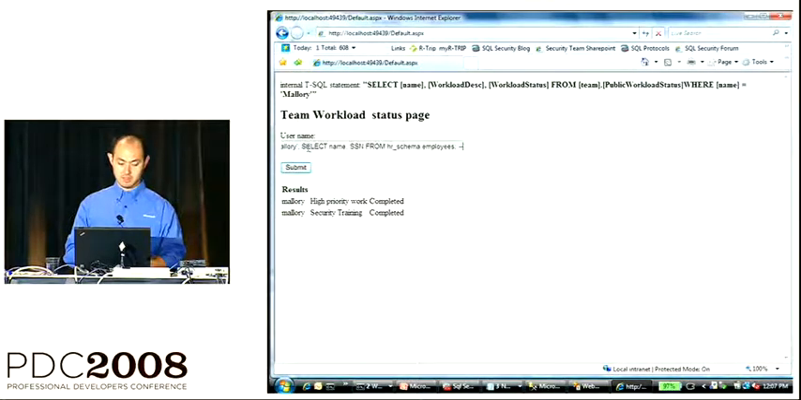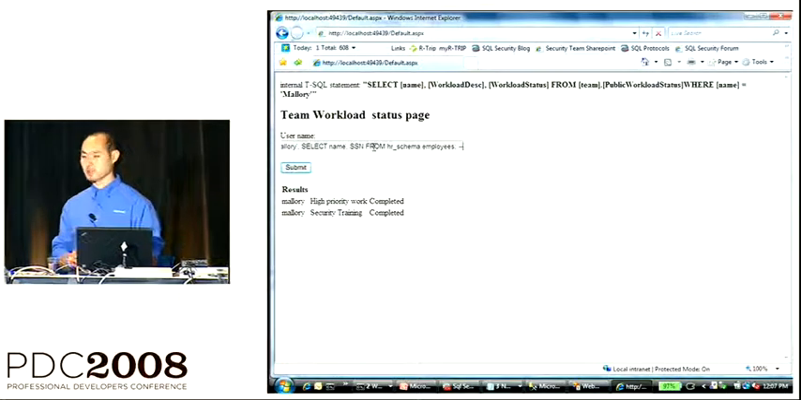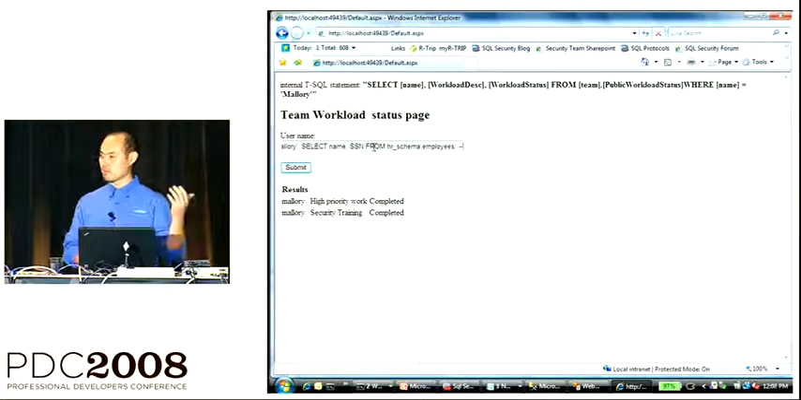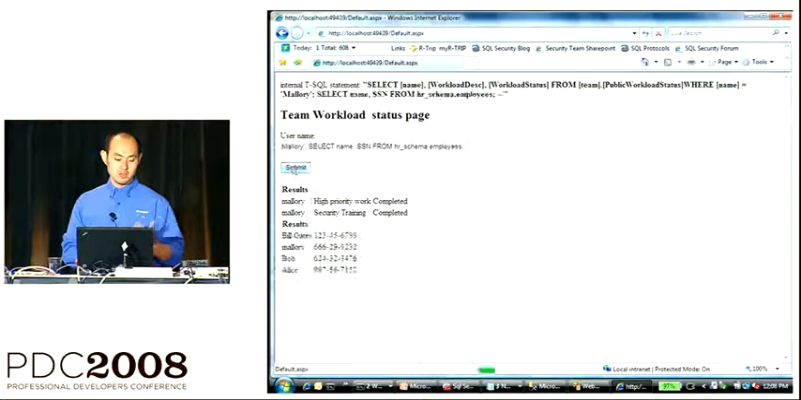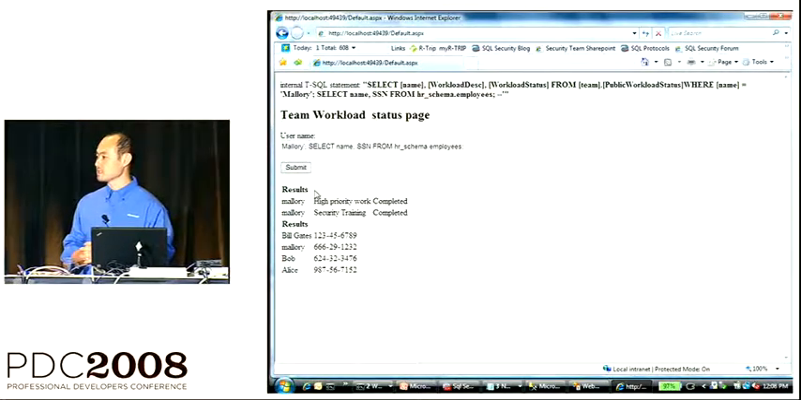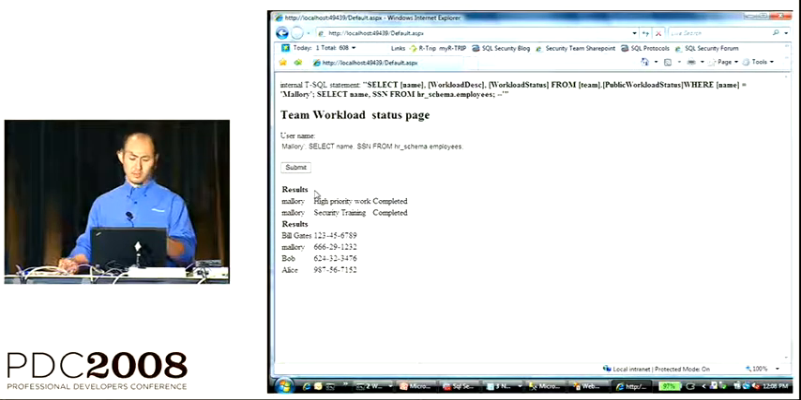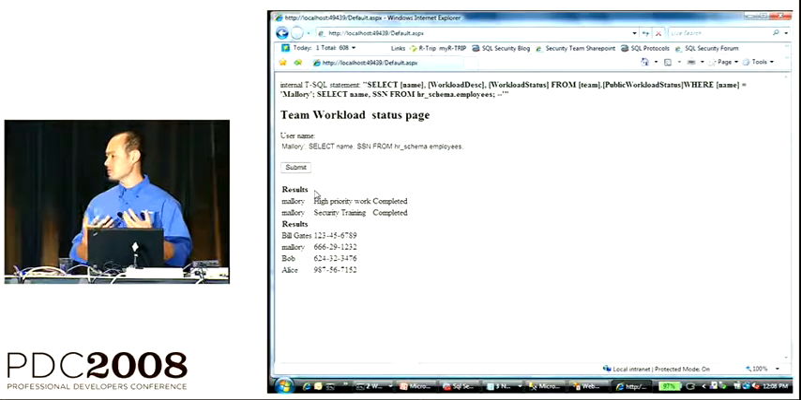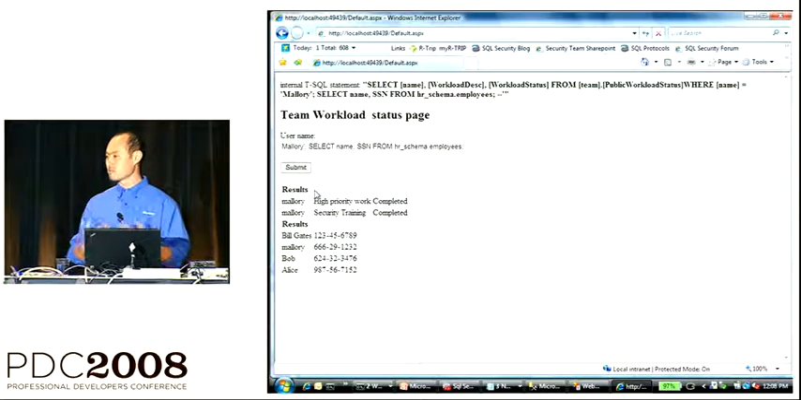So I can just select from the HR schema employees, because I know that there's a table called that from my previous SQL injection query. So I do that, and all of a sudden I see the SSN numbers for all the employees in the database. Now, I'm pretty sure that Bill Gates' social security number isn't 1, 2, 3, 4, 5, 6, 7, 8, 9, or someone's in trouble. But you can see that this is a really easy way for someone to get information that they're not supposed to get access to and steal this information.